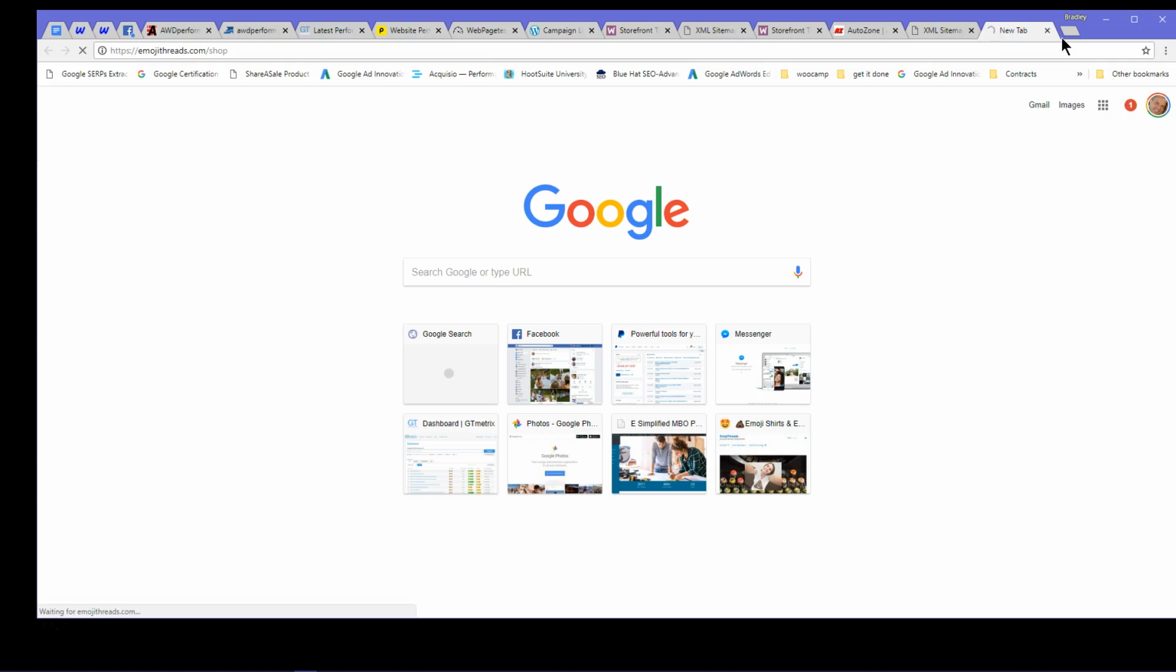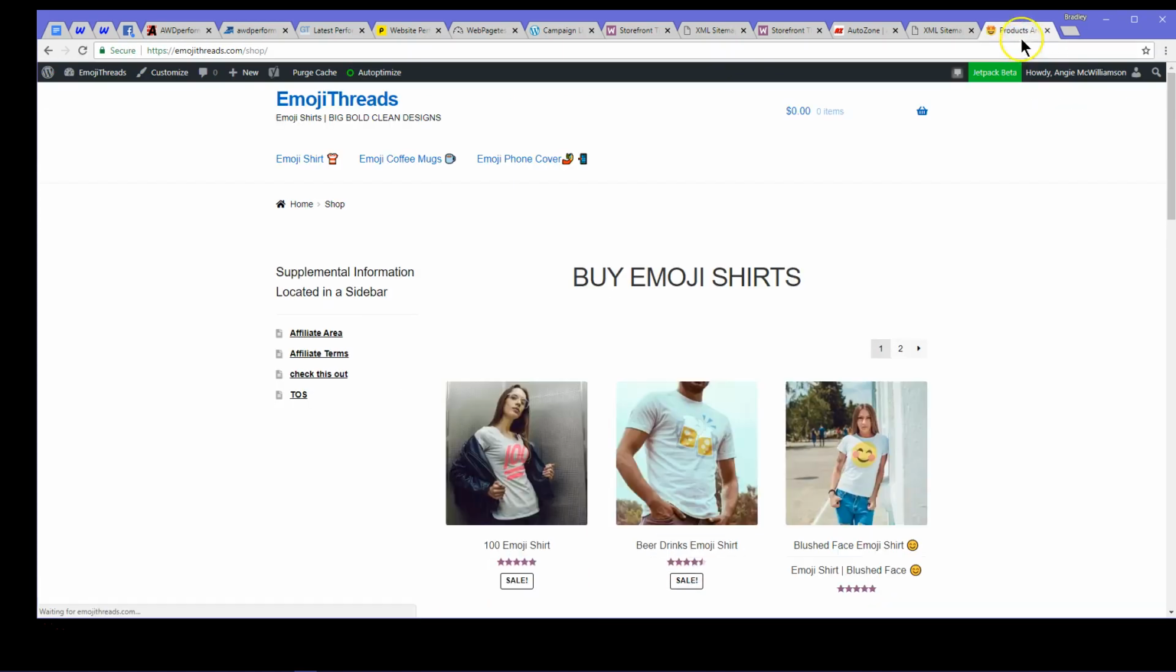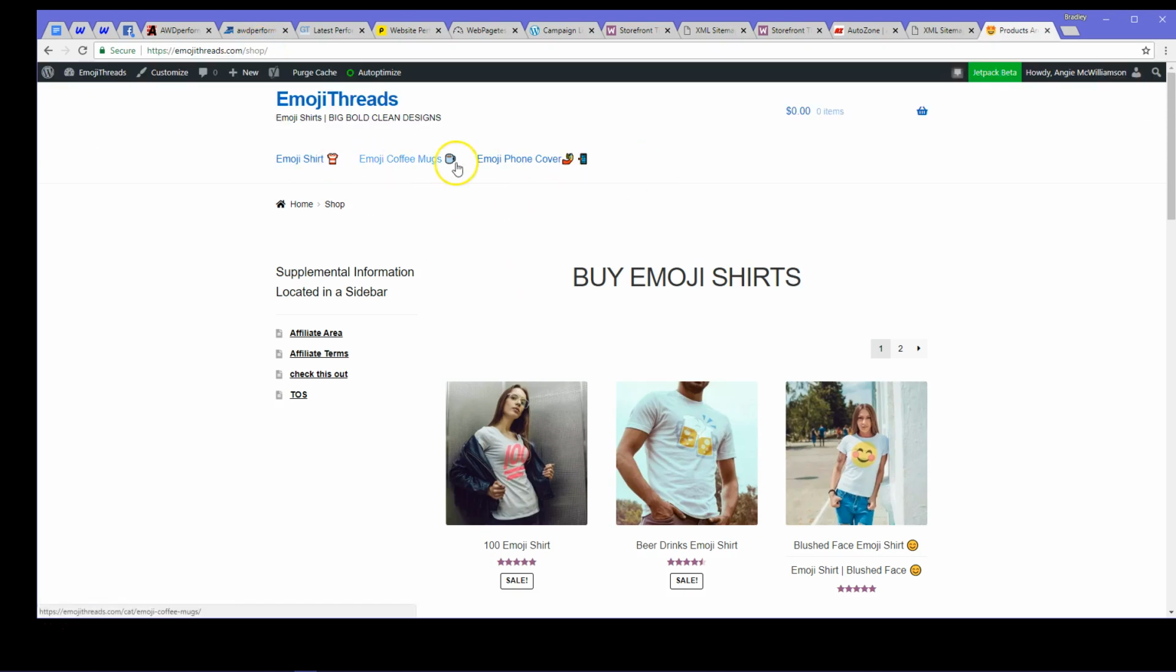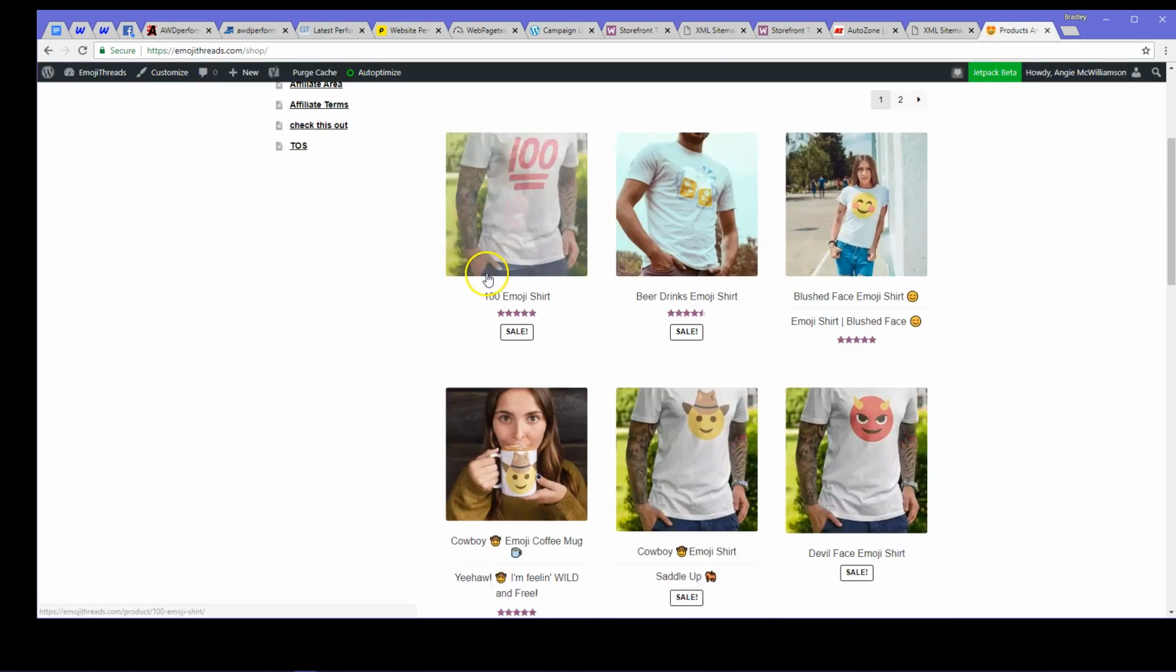Like if I go over here to emojithreads.com, you can pull it up, but I don't have it indexing. What was that? Oh, we were playing with the new layout in Storefront. So if you go over to the shop page, see how I don't have it up here at all? And I've got it de-indexed as well.